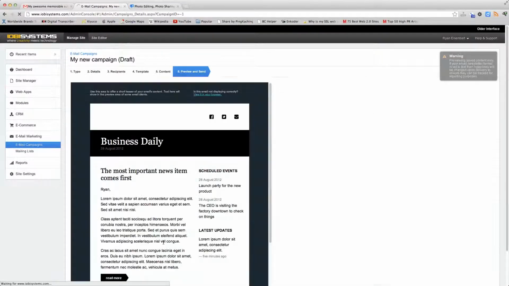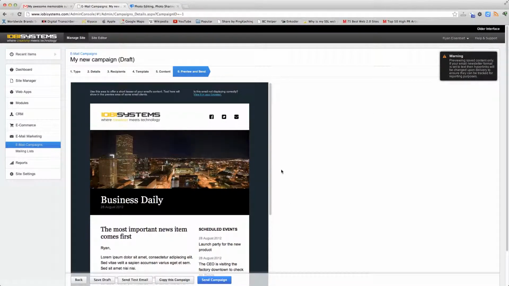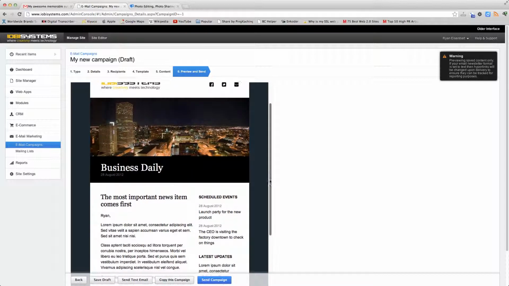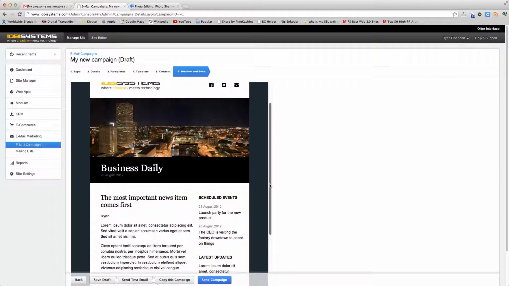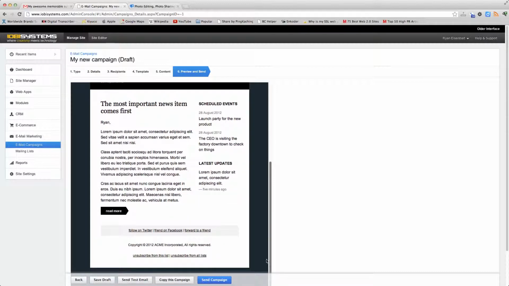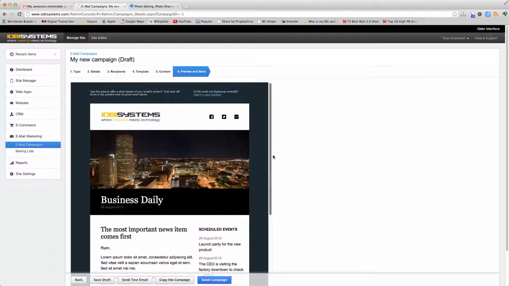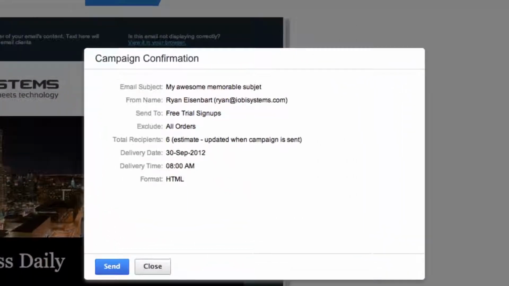And what it's going to do is give you another option to just take a look at what it should look like in the email clients when it gets sent. So it's just kind of like a double check type of thing. And then we can go ahead and just hit send campaign.